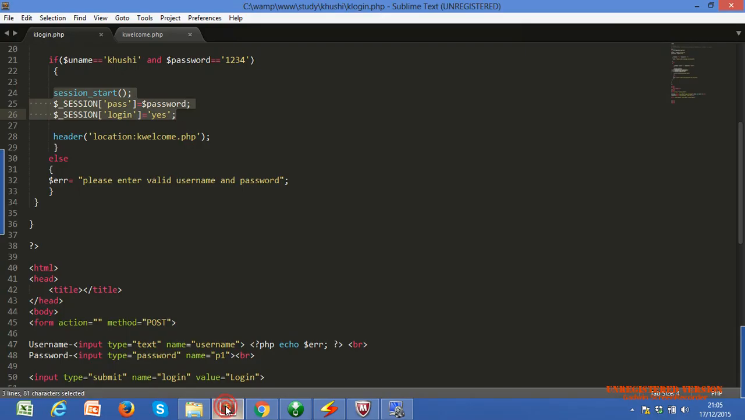Okay, did you notice that, Khushi? Did you understand what a session is? Session is a superglobal variable. How do we use the session? A session can be used if we assign anything within the session variable. These are the session variables. This is the syntax of a session: dollar underscore SESSION, within brackets and single quotes the name of our variable, and assign any value. So we just assign the password and the yes, this yes in the login.